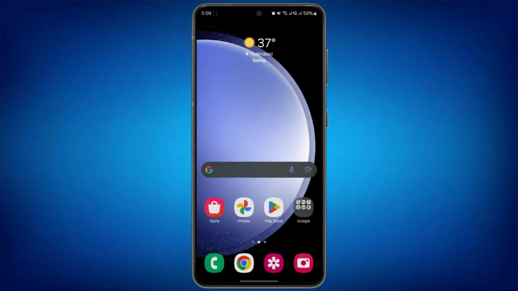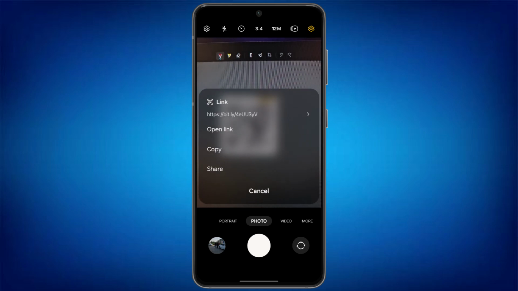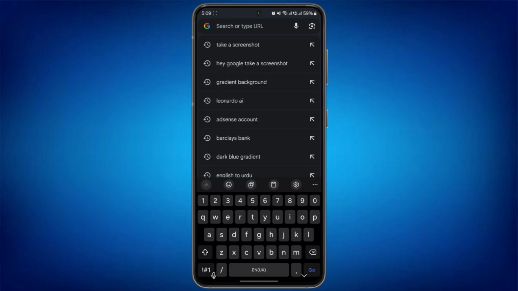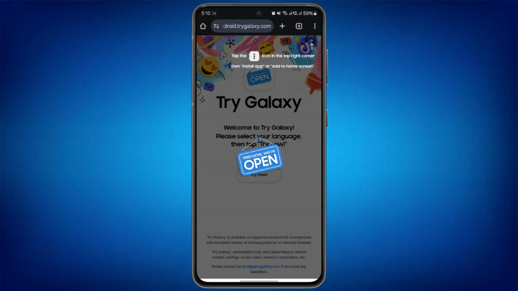First things first, you will need to download the app. For that, you can just scan the Try Galaxy QR code and get to the website, or you can just type in trygalaxy.com to get to this webpage. Here, tap on the Try Now button and you will be able to download the app.